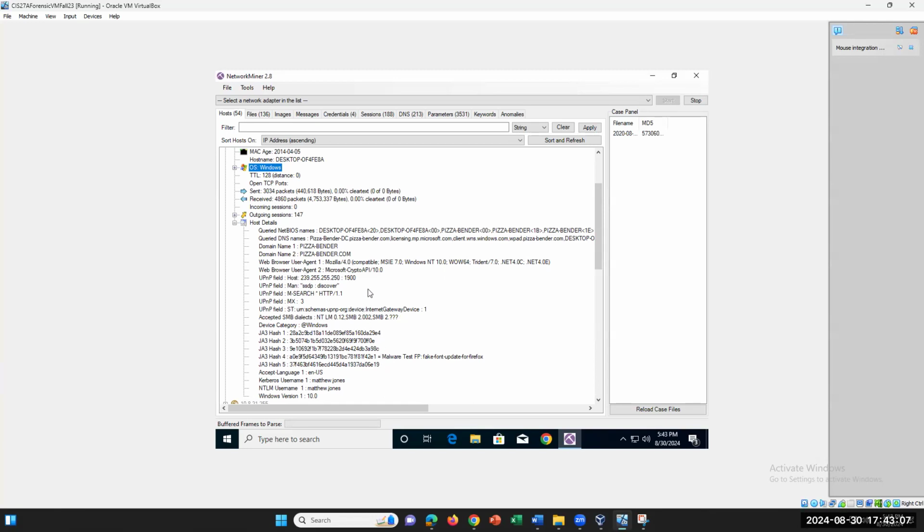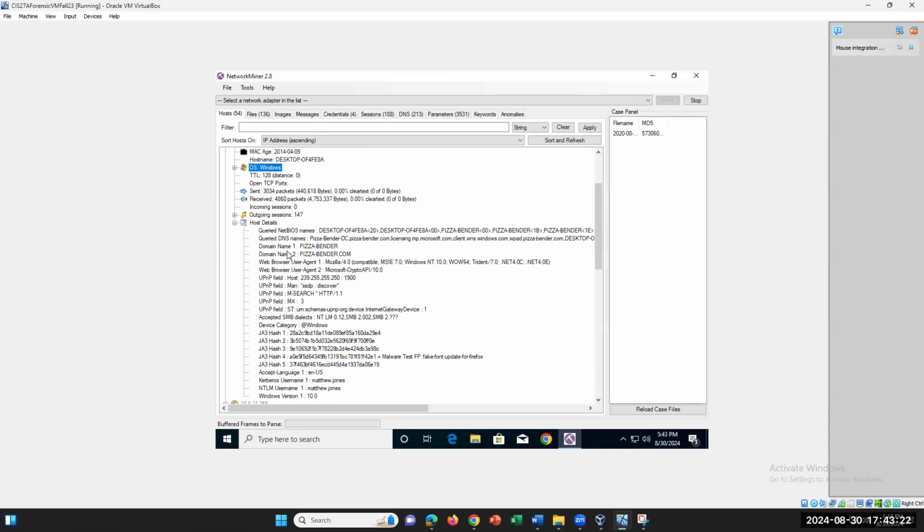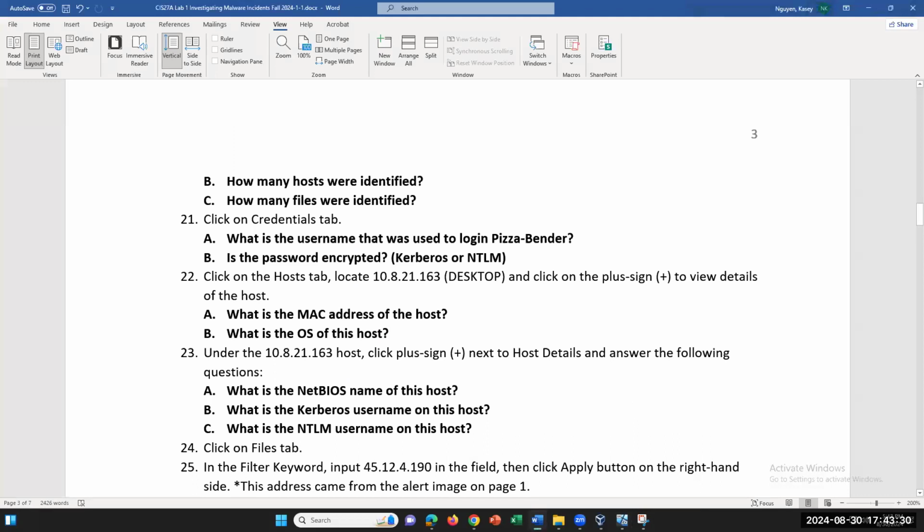So we want to screenshot as much as possible, and we want to write down and document as much as possible. So it also tells you the user account here, right? And then the version of the OS, the domain that's being connected, and so on. So once you're there, you're going to answer these questions.